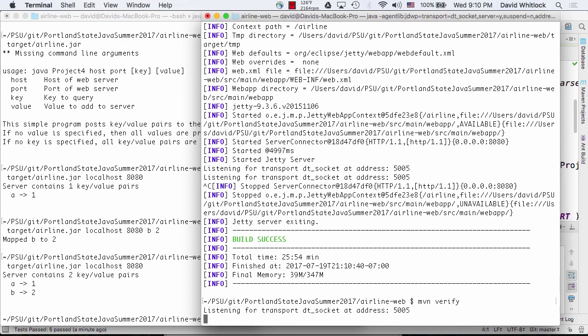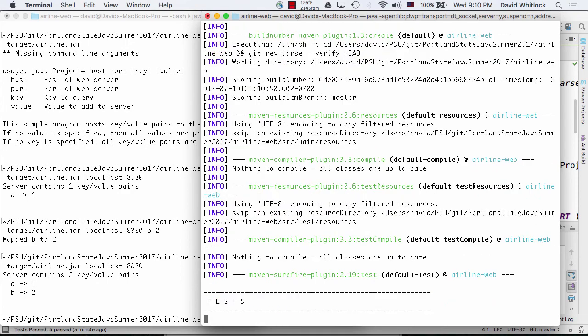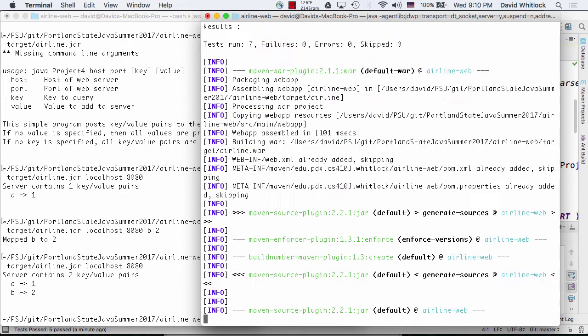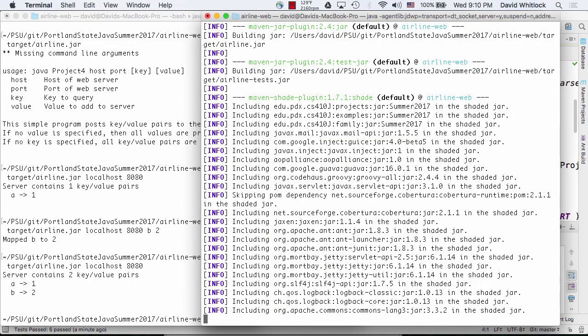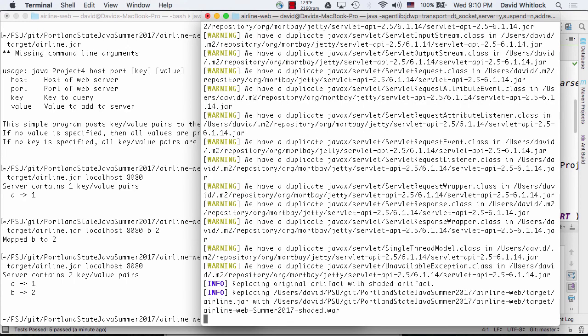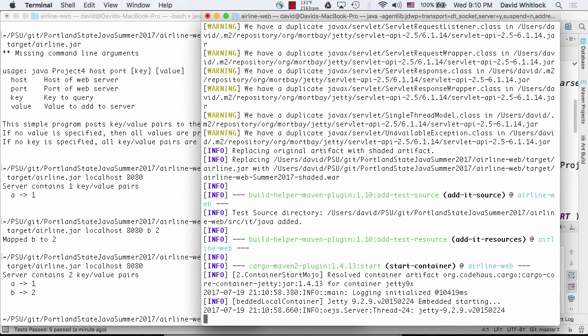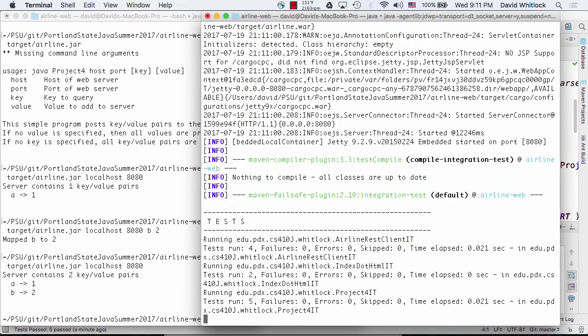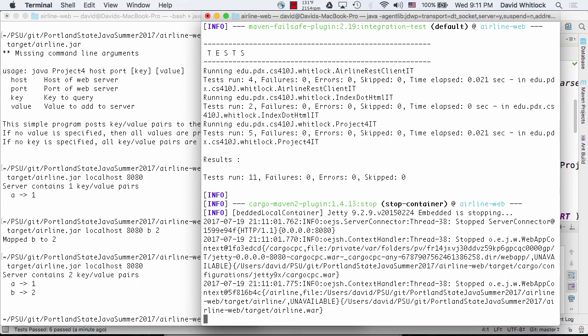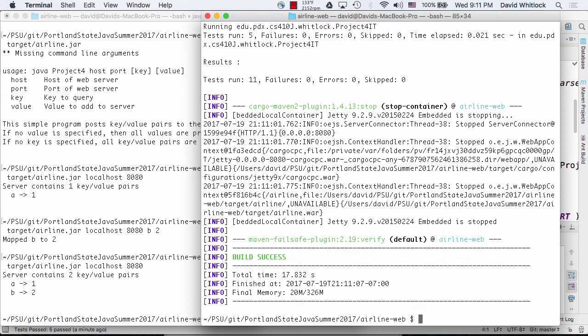it'll do the normal stuff that it usually does. It will compile the code and run the unit tests, but during the integration test phase, it'll also start up a Jetty. So Maven starts up Jetty, deploys your servlet, your web application, to that Jetty, runs the integration tests, and reports the output.